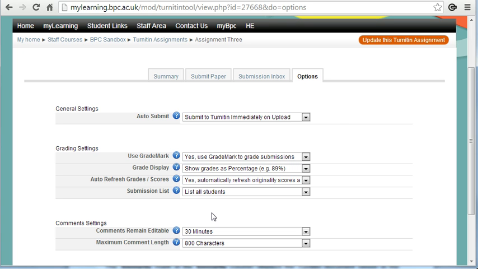The only important ones here really are whether you're going to submit to TurnItIn immediately, which is the usual way, or whether you're going to review and upload before submitting it to TurnItIn. Now, with the way that the system's set up, the submission to TurnItIn is synchronized with the submission into Moodle, so I'd leave that alone.